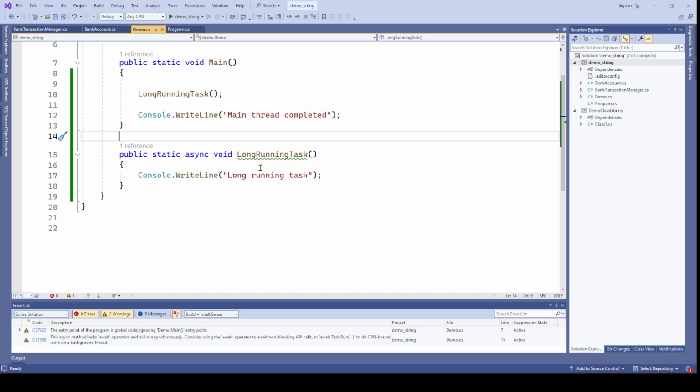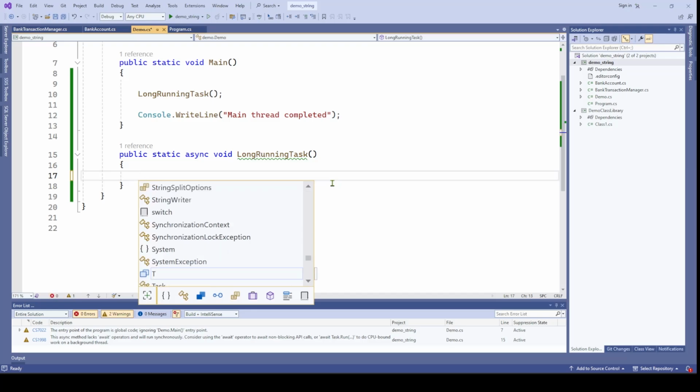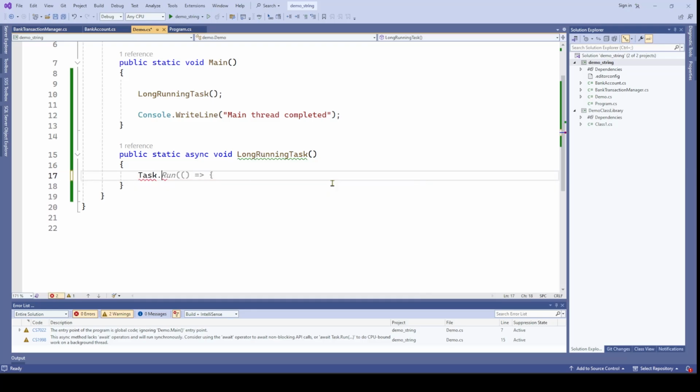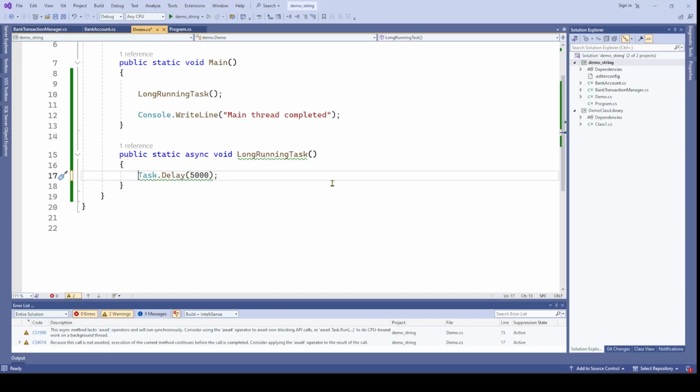So let's understand how we can use await keyword. Let's say our method is taking some 5 seconds to complete. So let's add Task.Delay and let's say 5 seconds. And let's await for this task to complete by using the await keyword. Okay, and then print.